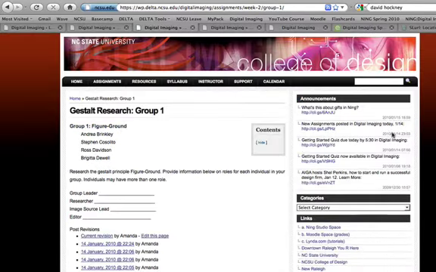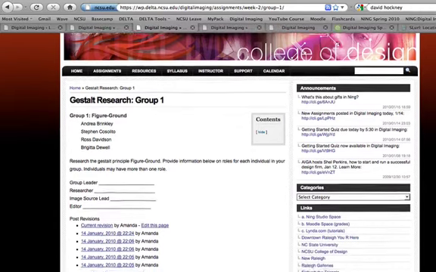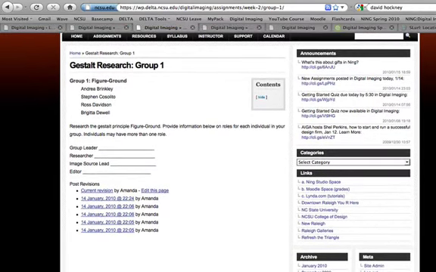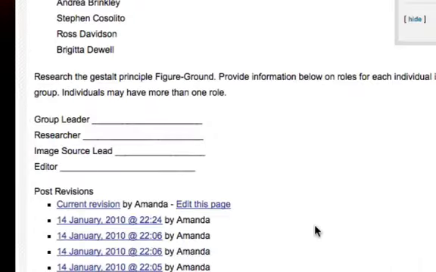We'll go ahead and click on Figure Ground. These pages are wiki pages. They're different than the other types of pages in our course website. Wiki pages allow anybody, so long as they're a registered user, to go in and edit that. You can see that it's got a link right here to edit this page. So what happens is I will click edit, and these are the different revisions. If somebody goes in and makes changes and oops, they deleted something you didn't want them to delete, you can go back to a previous version.